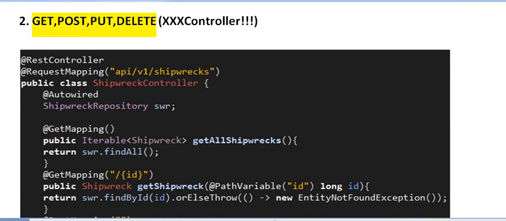Now I am giving the brief of GET, POST, PUT and DELETE. First, in the REST controller, in the request mapping I give /api/v1/shipwrecks, and you see that shipwrecks is a plural noun. I have used the ShipwreckRepository. This is a DAO, just an interface which extends JpaRepository, with Shipwreck as the model object and the ID as the primary key.